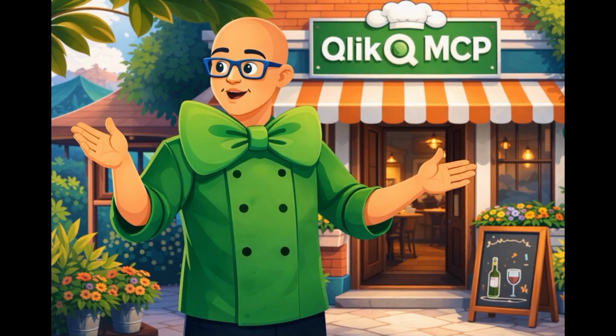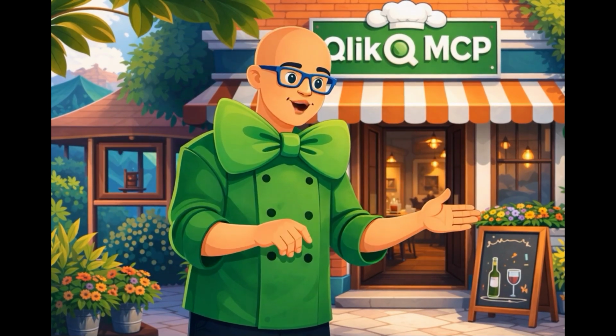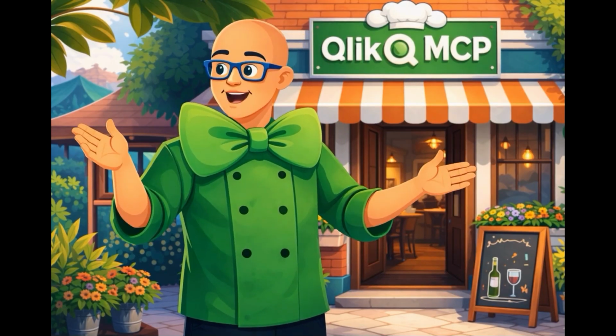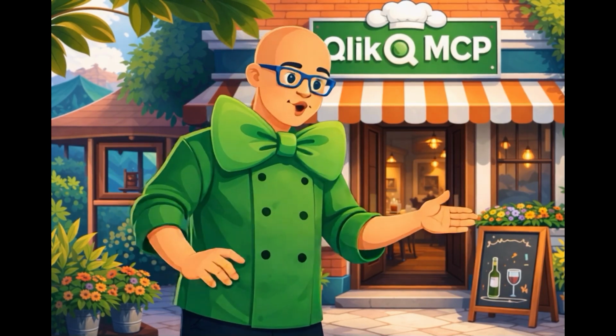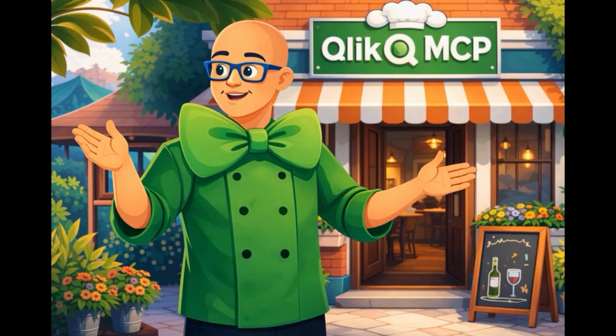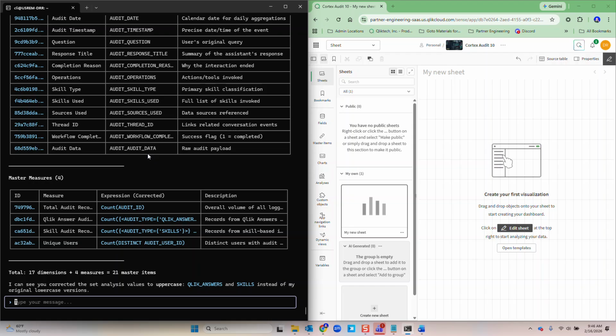Today we're continuing where we left off, and we're going to be building a sheet that takes advantage of the master dimensions and master measures that it created for us. Let's get started. As you can see, I've asked it to list for me a summary of all the master dimensions and master measures that are in the application.